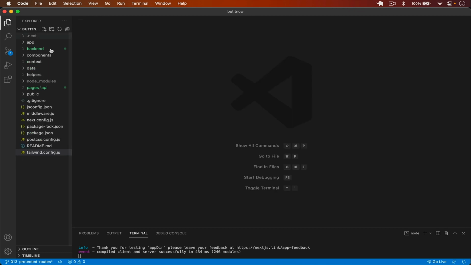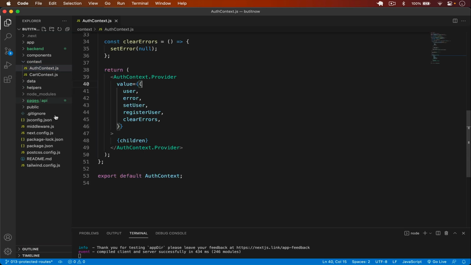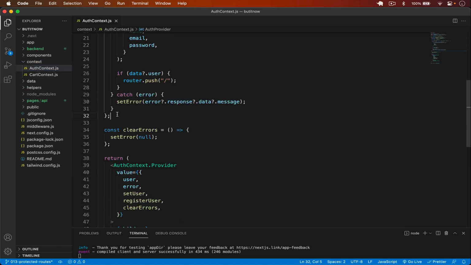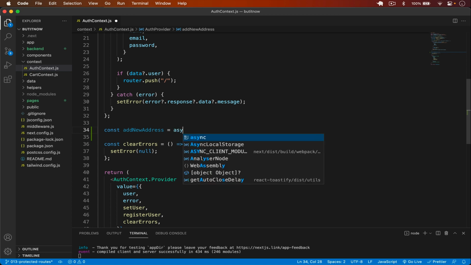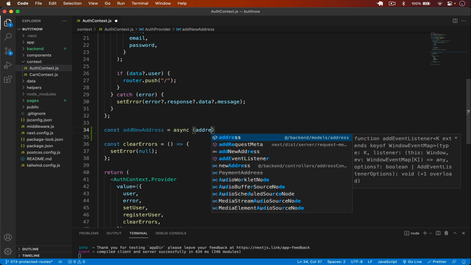Okay, so right now let's go to our context. In the auth context I will create a function. You can create a separate context for the address, but I will use that in the auth. So I'll simply type here const addNewAddress. In that I have to pass in here the address that I want to create.